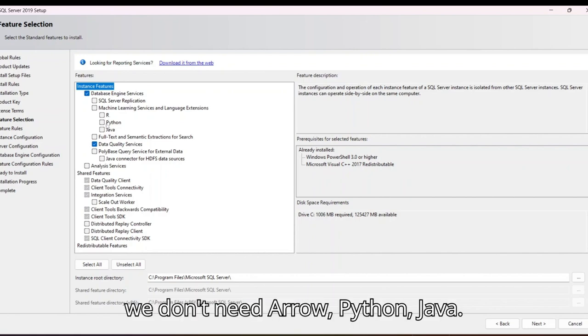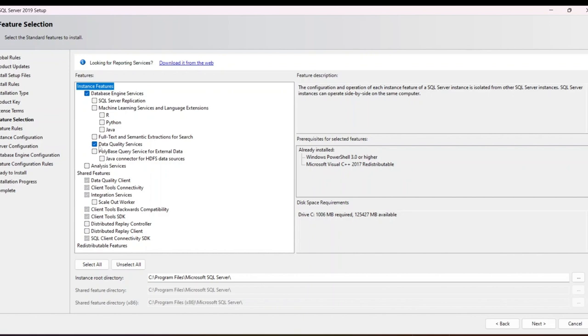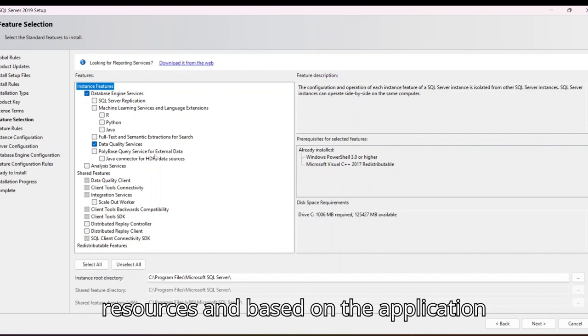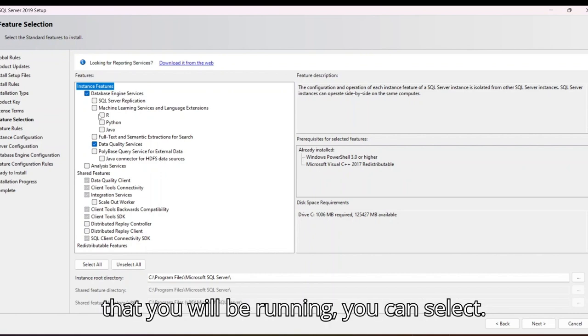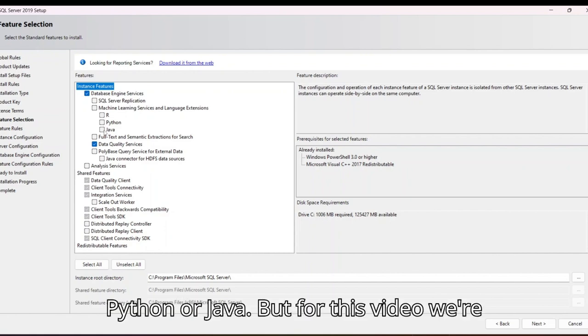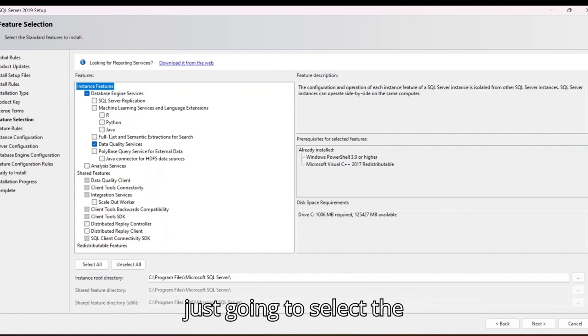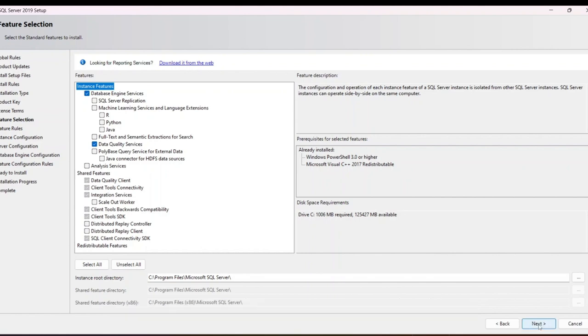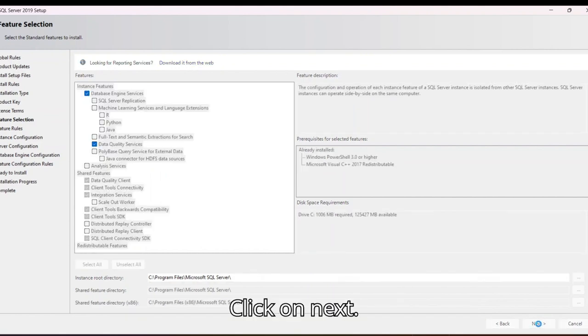We don't need R, Python, Java. We don't need all of this just for the purpose of this video. But based on the resources and based on the application that you will be running, you can select. If you'll be running R, you can select R, Python, or Java. But for this video, we're just going to select the features that is needed for this video. Click on next.